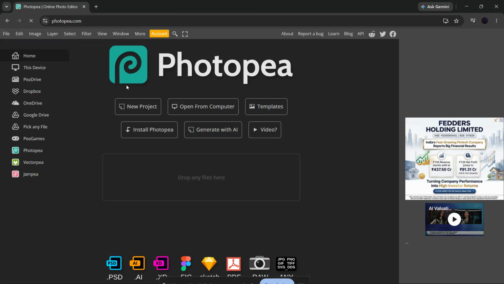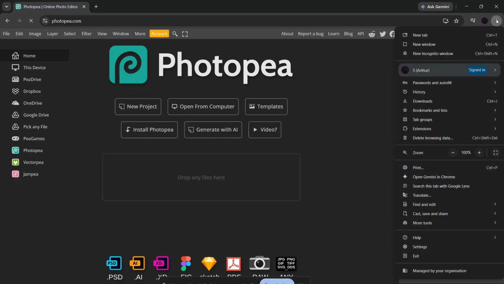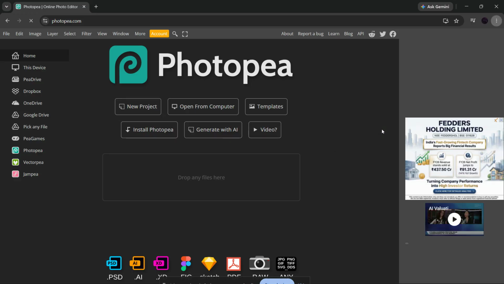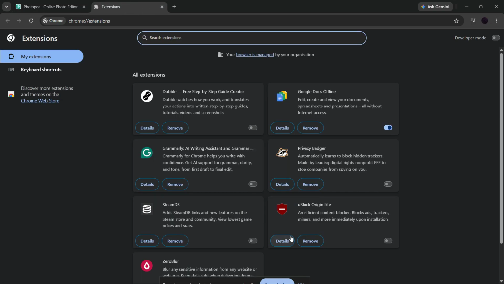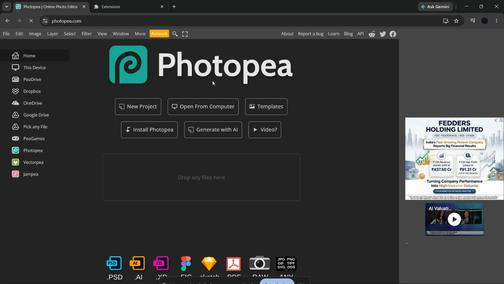So to quickly recap, first whitelist Photopea in your ad blocker, then disable any cookie or privacy extensions, adjust your browser's tracking protection or shields, test in a private window, and finally refresh or restart if needed. In most cases, one of those steps will solve the issue.